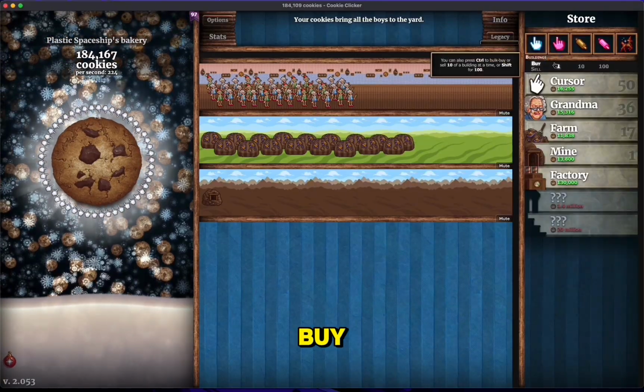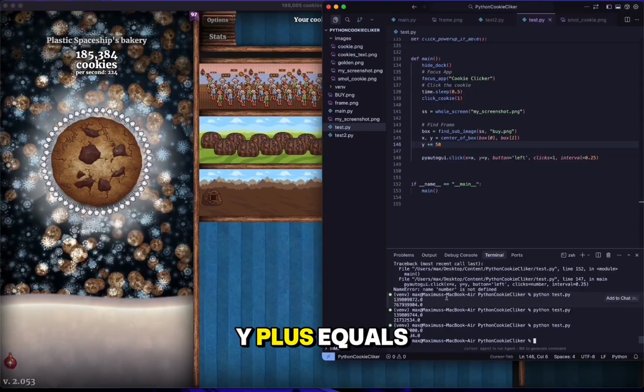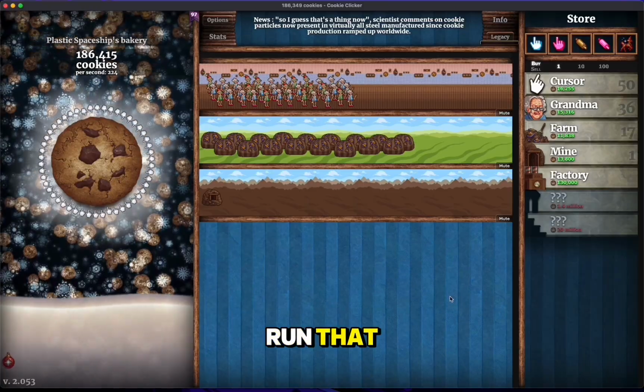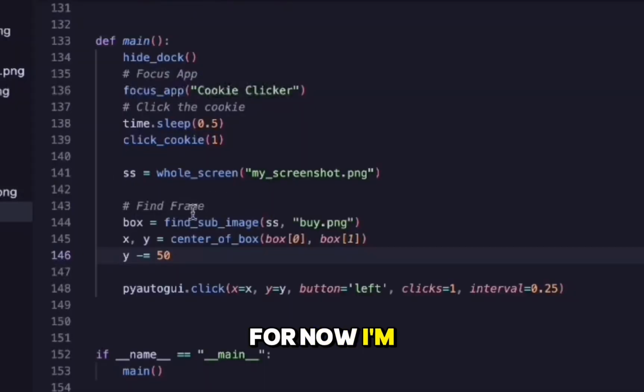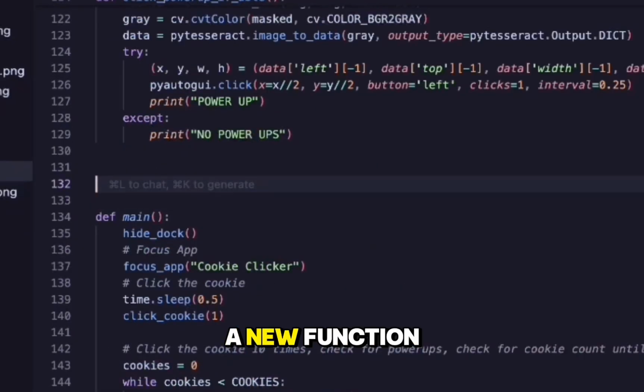Let me see. Buy. No, that is not what I meant to do. Y plus equals 50. I think it's minus equal. Run that. There we go. For now, I'm just going to do this each time. Make a new function to do this.